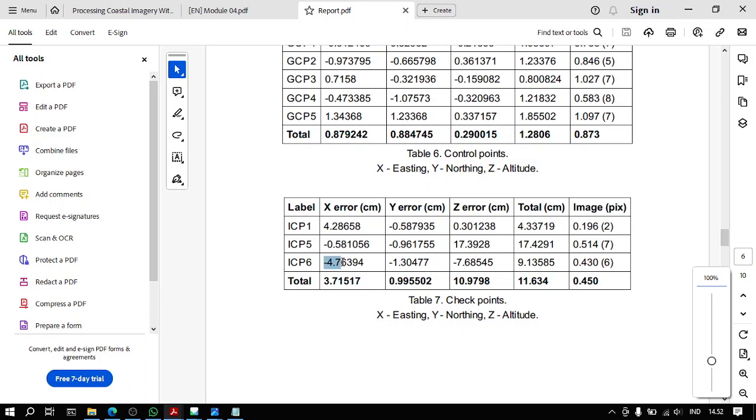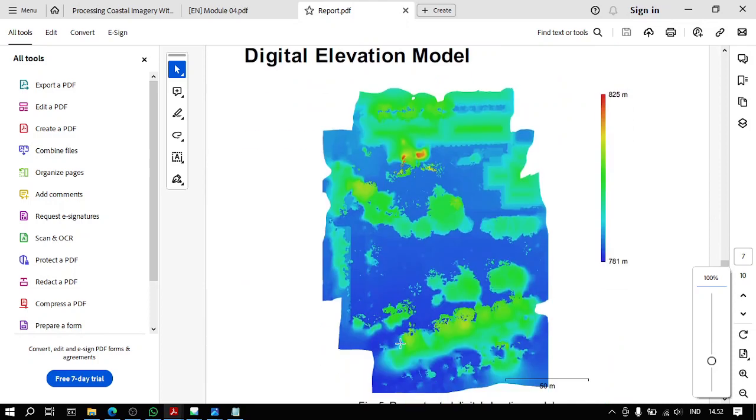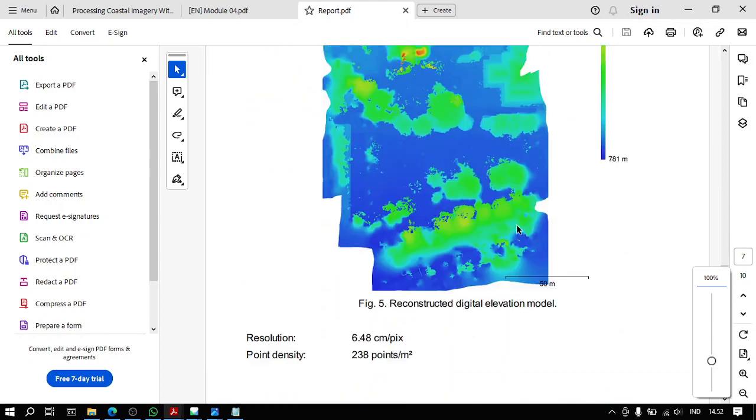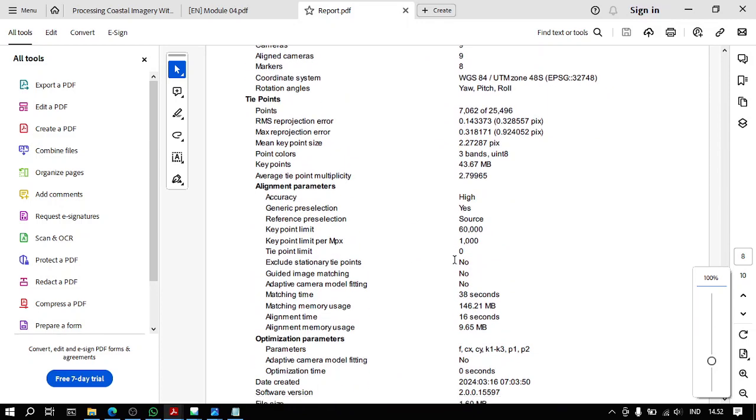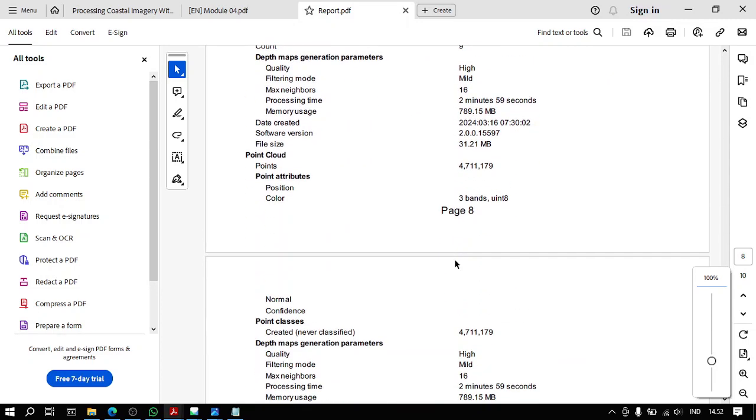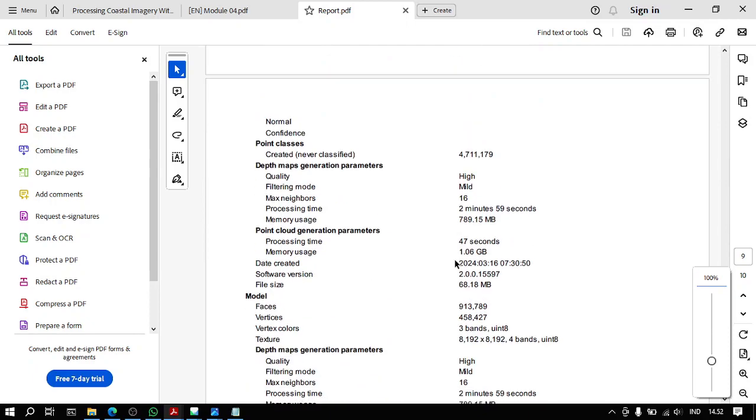Okay, actually, let's go quite close. 4 centimeters, considering we don't know where the point is. So this is the DEM. You have the resolution and the point density here. So these are the parameters, I guess the metadata of this project.